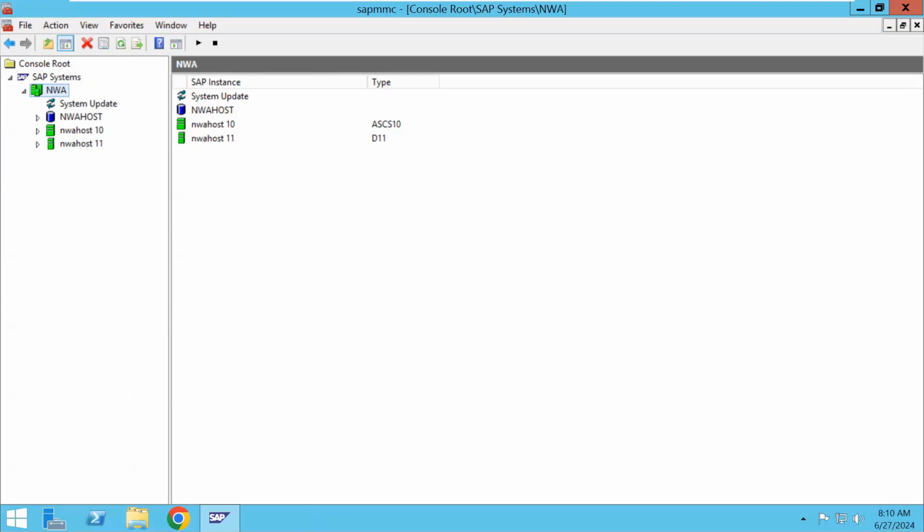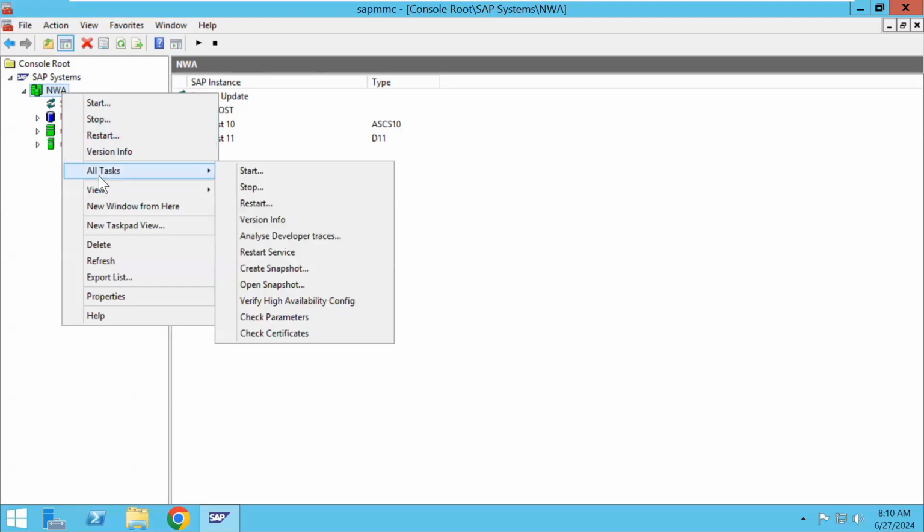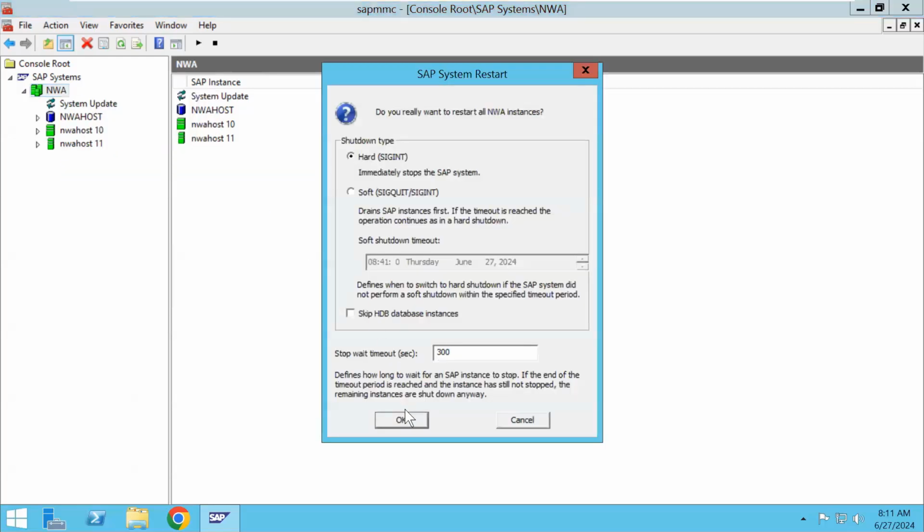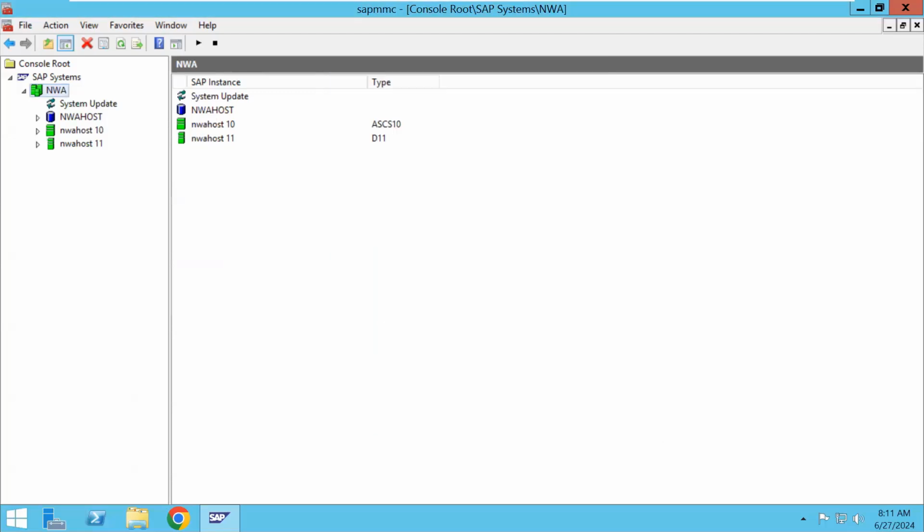Due to some reasons, you want to restart the SAP system. After you know at what time you restart the SAP system and how to restart it, simply right click, all tasks, restart and click OK. Restart means it will stop and start. Instance-wide restart is not possible. Only system-wide restart is possible.